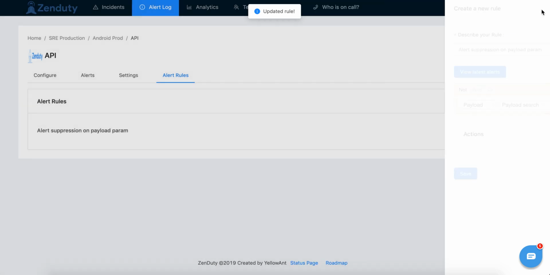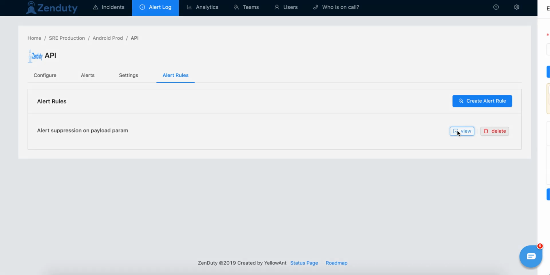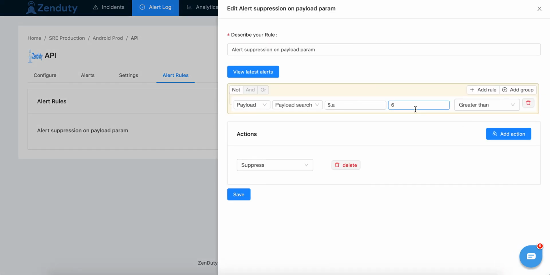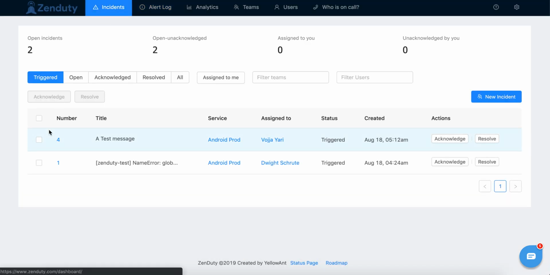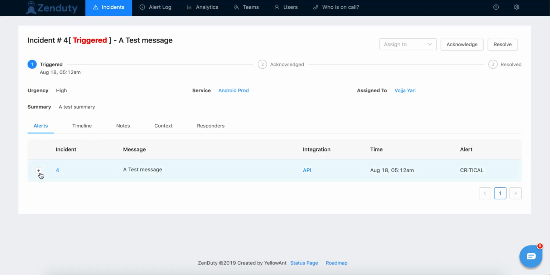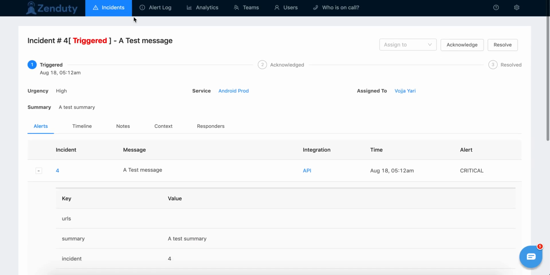Okay, let's go ahead and maybe play around with a. I'm going to give it a value of 3. So let's see if this creates a particular incident. Since 3 is less than 6, it should create an incident. And as you can see, the incident has been created with our payload a equal to 3.